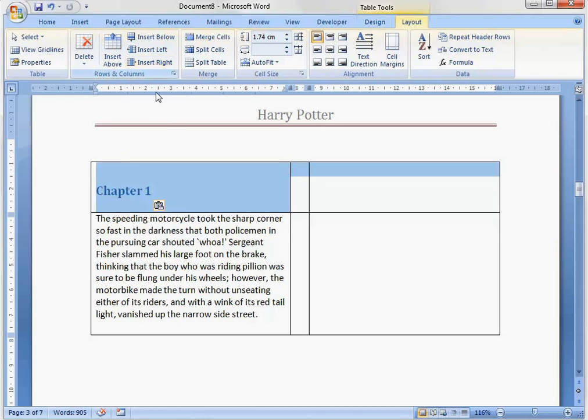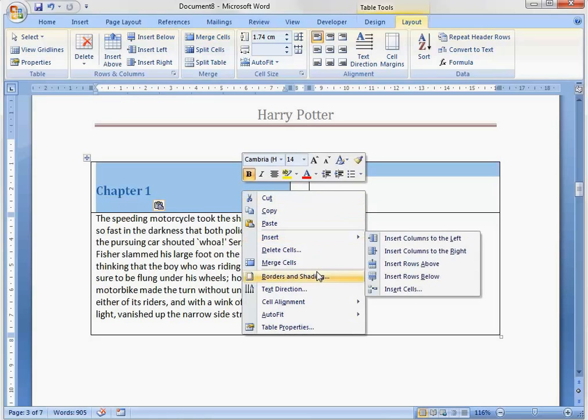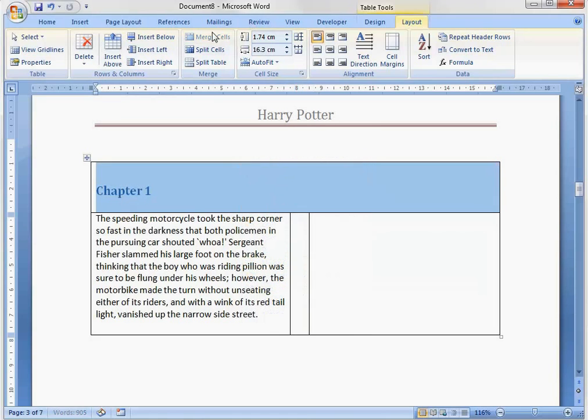Well, you can either do it in layout or design. So you could merge cells, split tables. So you can click on merge or right click and merge cells. You know, the buttons are all there. So that's all merged. I can also change the shading of this so it's invisible.